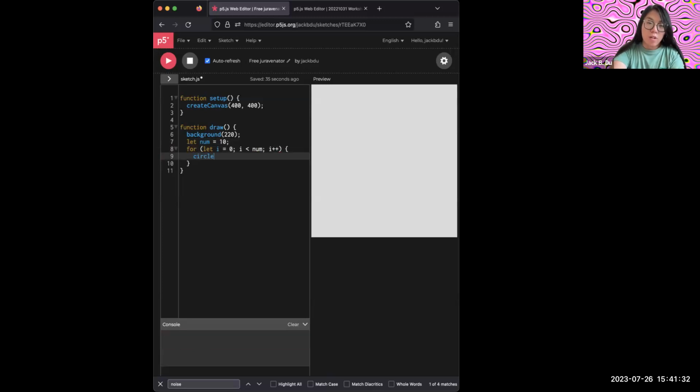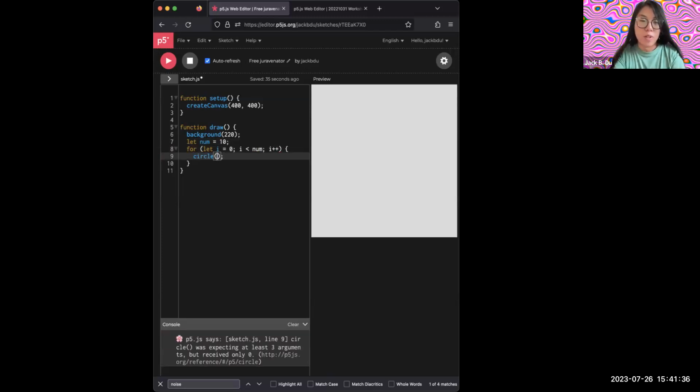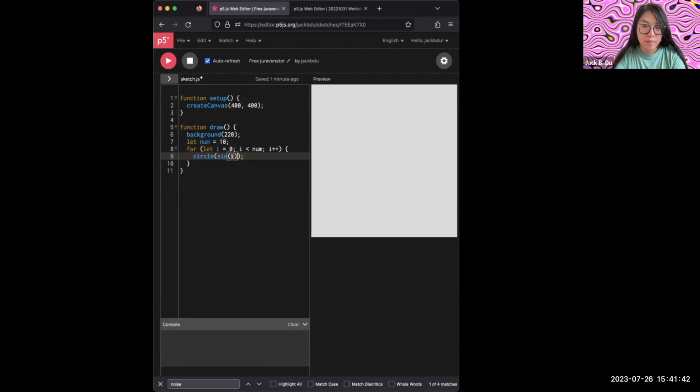And what we did before was to draw this with a circle. So circle, sine i, cosine i, and then the size of the circle. For this, times 100, times 100.